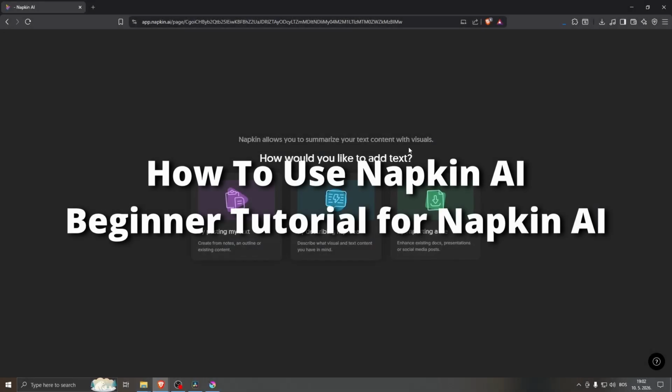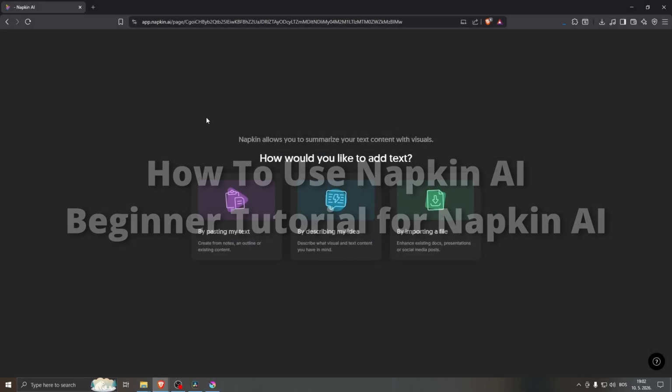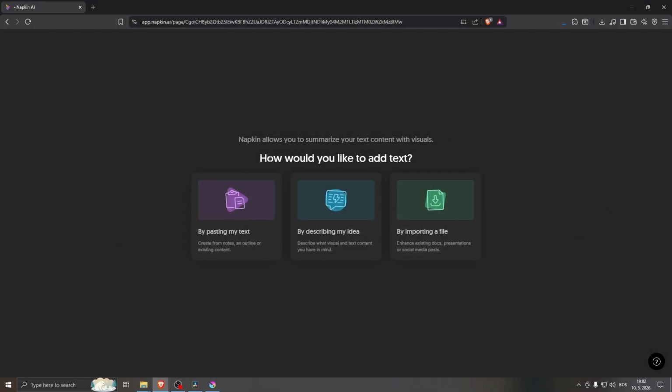How to use Napkin AI for beginners. Now, I've logged in, and as soon as you log in, there are three choices. Now, Napkin AI is an AI tool that turns text and ideas into visual diagrams, charts, and presentations automatically.